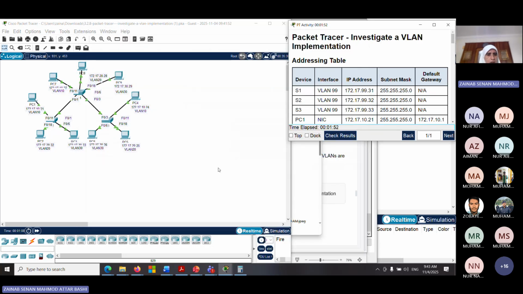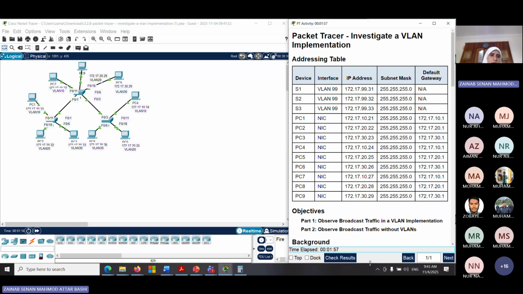Okay. So here you can see we have different computers, different switches. And we have a table in the activity telling us what's inside this network. You can see we have 3 different switches, and these switches are having IP address. If you remember, since the beginning, we said switch should not have IP address, except for if you have VLAN. So this VLAN here is what we call management VLAN.